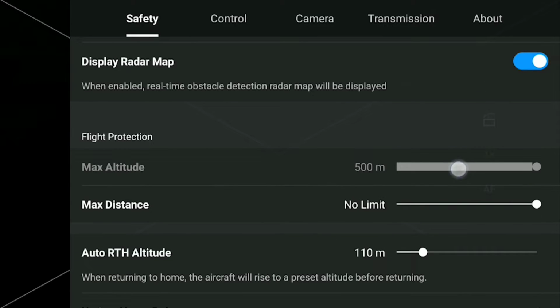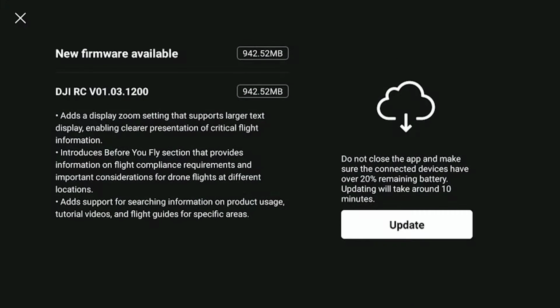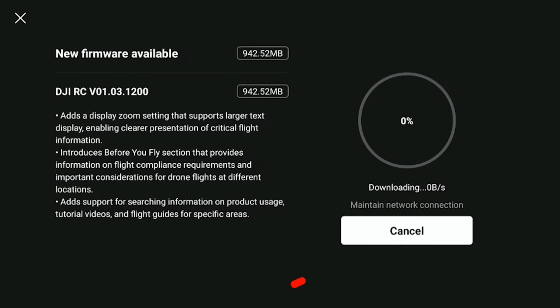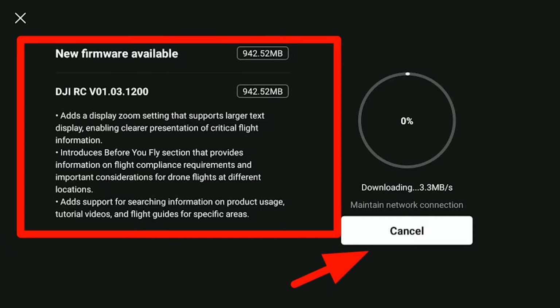So in the safety settings, let me show you the important parameter. Here you can see the max altitude. Currently it's set to 500 meters with the current version. So after updating, we need to see whether we will be able to fly our DJI Mini 3 Pro up to 500 meters or not. So I'm clicking on update. You have to ensure your RC is connected to the internet.